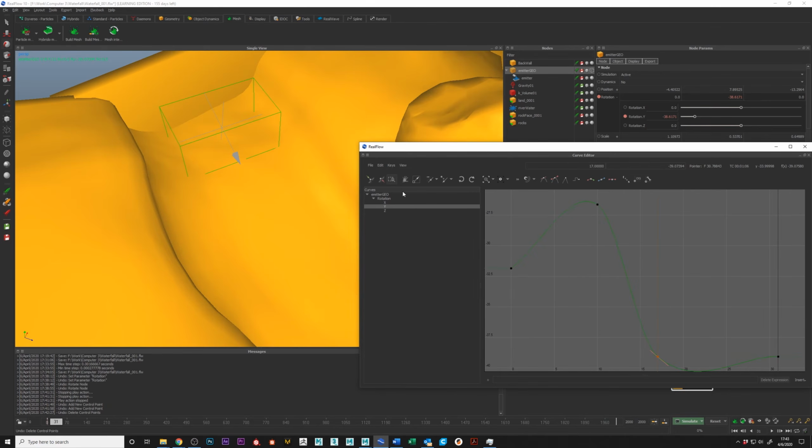When you're on a tool, to get back to the move tool, just click the tool again, and now I can move stuff like before. Also, if you want to zoom in on your graph, you can hit this button here. It's going to frame up your keys. So what we're going to do is repeat our simulation.